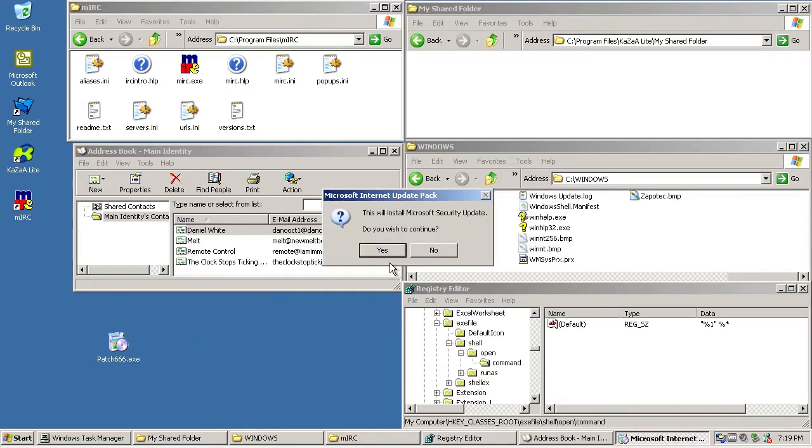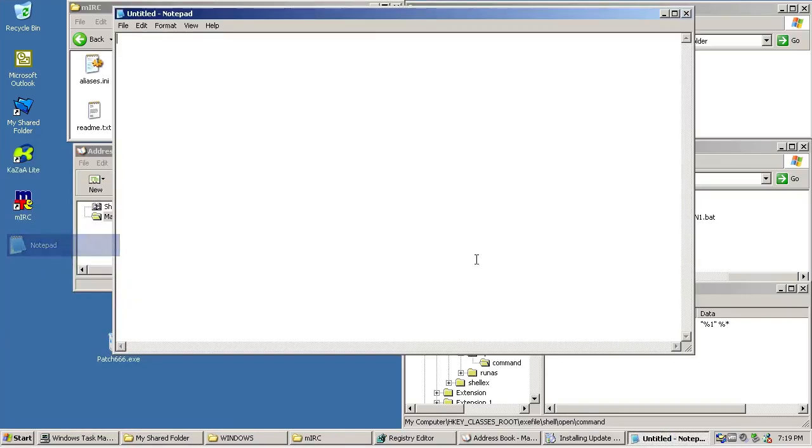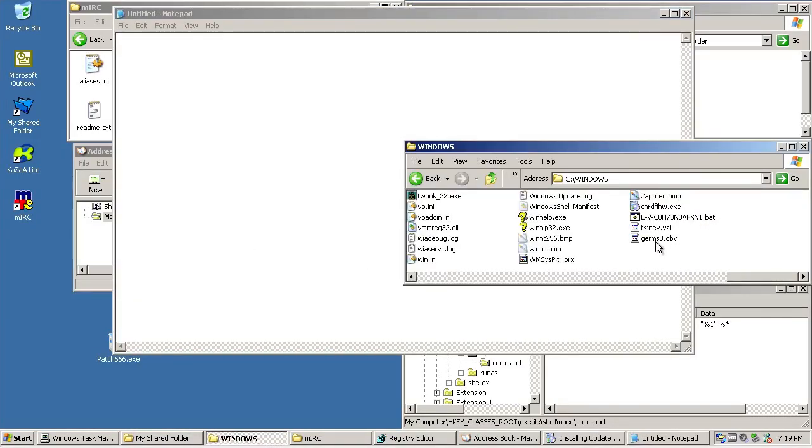Let's run it. And we can see that this has a fake security update from Microsoft, so let's install it. I actually like this fake installer. Let's see if we can wrap this file real quick. There we go.